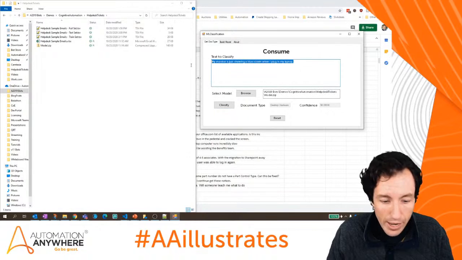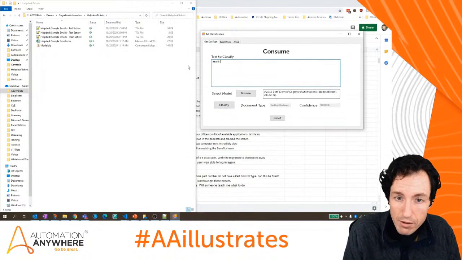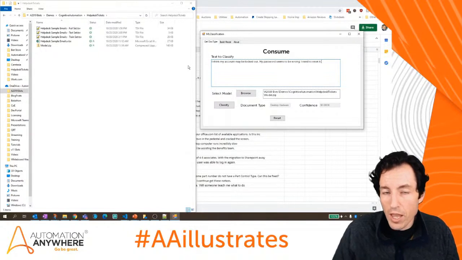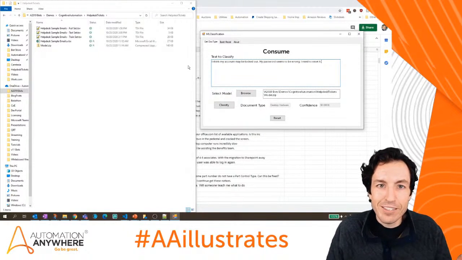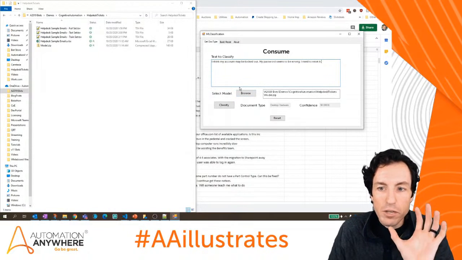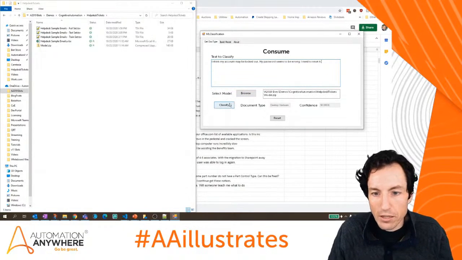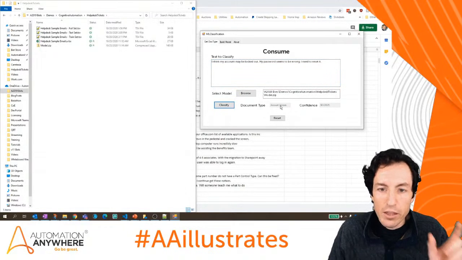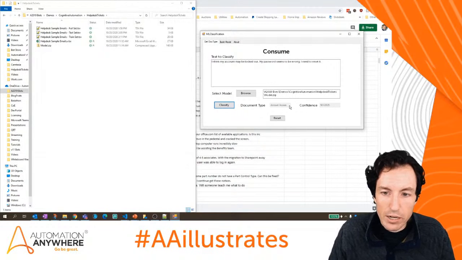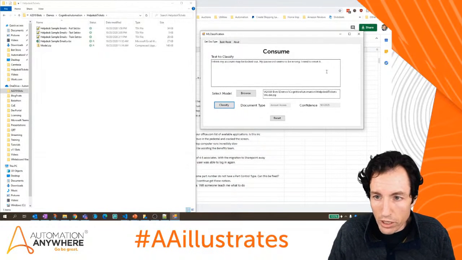Let's try one for account access. I think my account may be locked out. My password seems to be wrong. I need to reset it. I'm sure you love hearing me say these sentences slowly as I'm typing them. All right, so to me that sounds like an account access kind of situation. If I hit classify, the model agrees, 98% sure that that is an account access related issue. So far, so good.